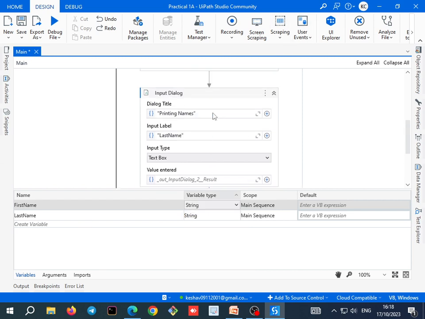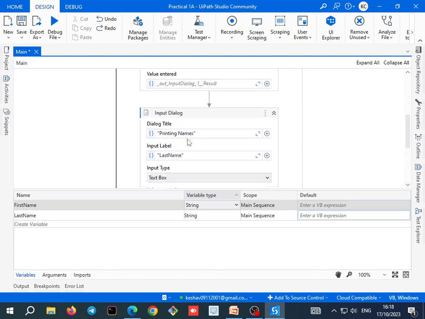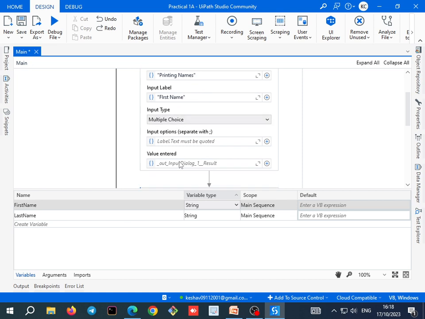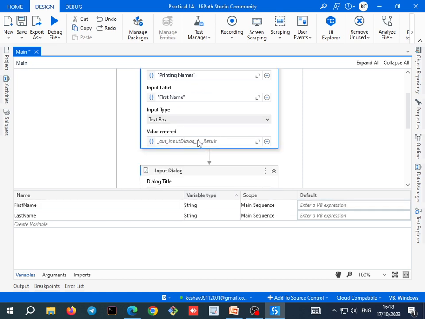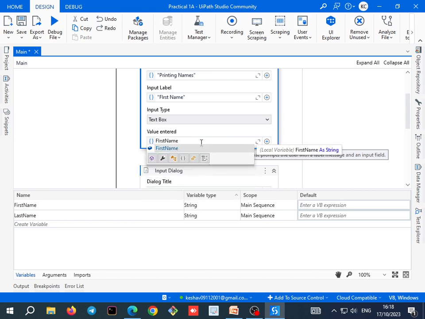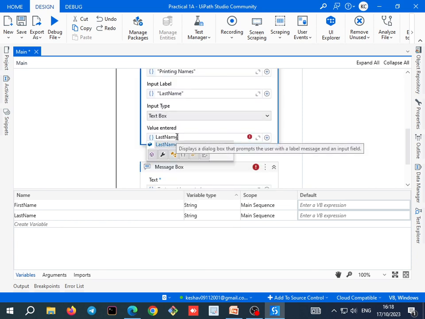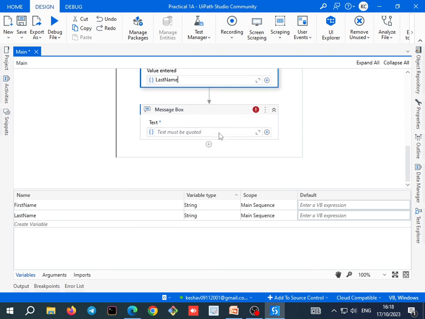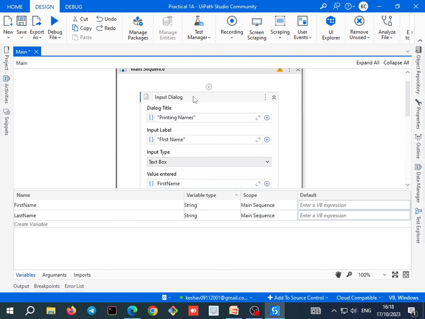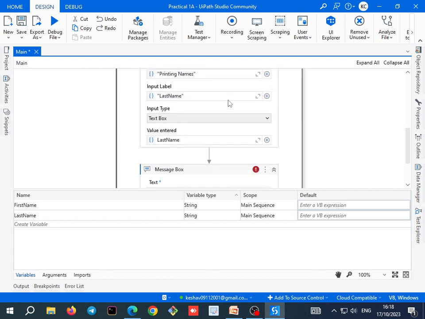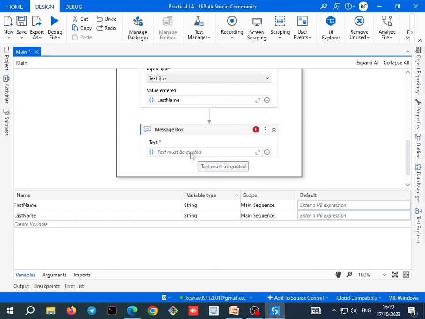Okay, so that's it. I created two variables, first name and last name. So I will write it here. In the first dialog box I will write first name. See, the name should match, first name. It will give you the suggestion, so click on it, and here I will write last name. Okay, last name, that's it. So this input dialog box is for first name and this one is for last name, and both those values we have to print through the message box.